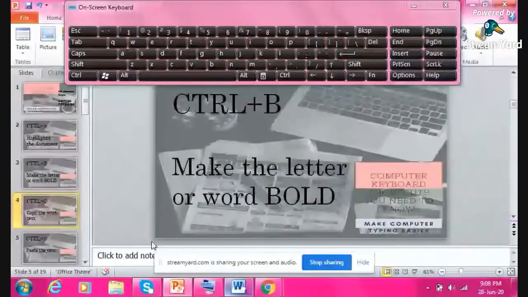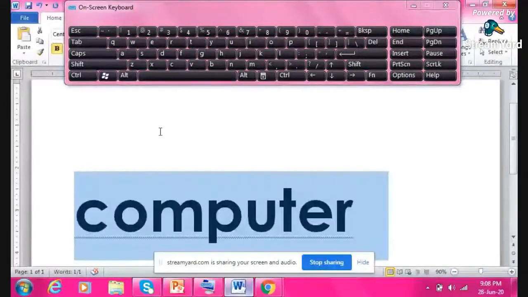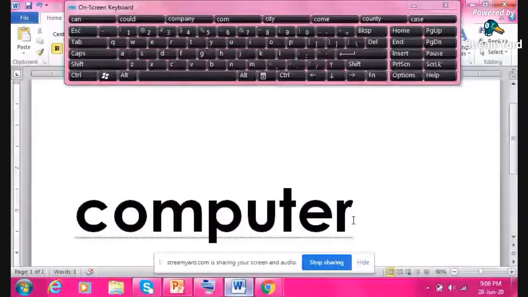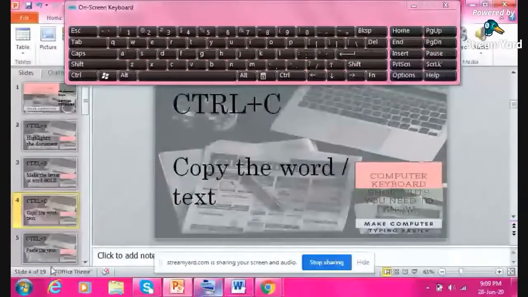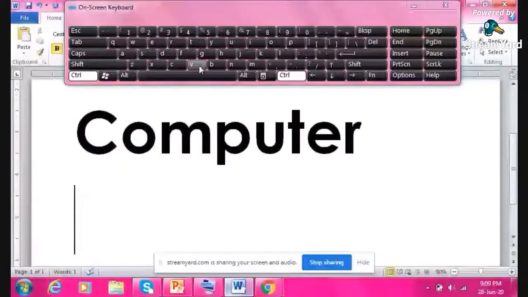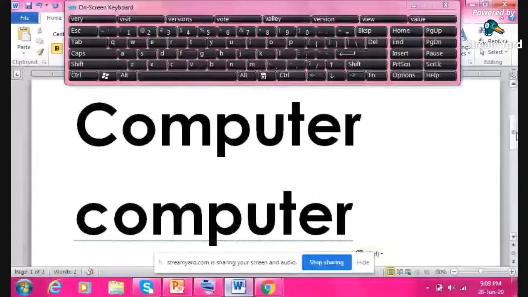Next one is the Control C, or to copy the word or text. May gusto tayong i-copy, so using our shortcut key, napakadali lang niya, it's like this. I-highlight yung word, click the Control key, and then follow by letter C. Okay, again, it's Control and C. After that, copy na natin yung text or yung word na gusto natin i-copy. And then para ipakita ko sa inyo na nakopy ko talaga siya, let's do the Control V, which is to paste the text. Ipipaste na natin yung word na kinopy natin kanina. Okay, yung word na kinopy natin kanina is computer. Now, click Control V. And yun, na-paste na natin yung na-copy natin kanina.